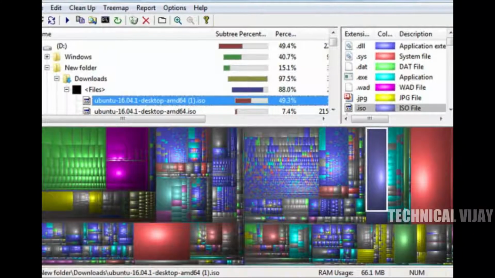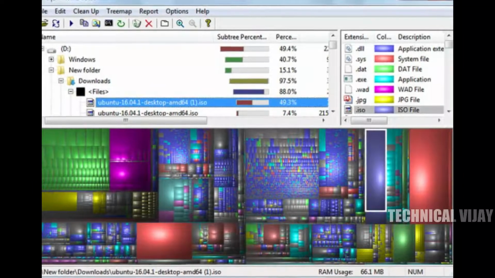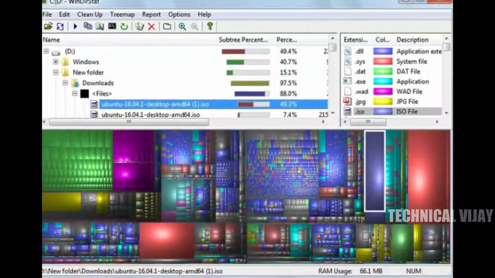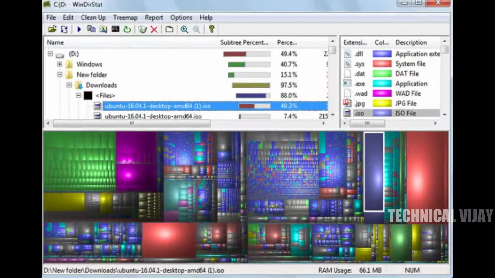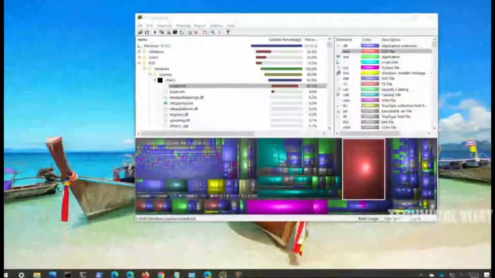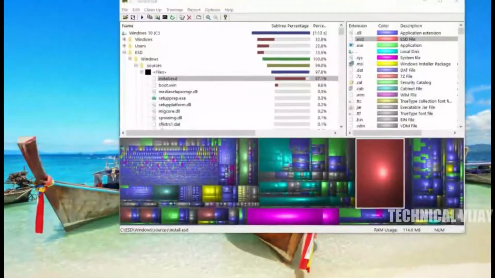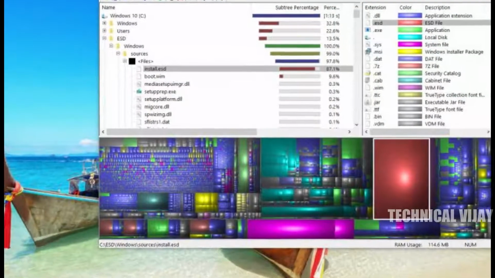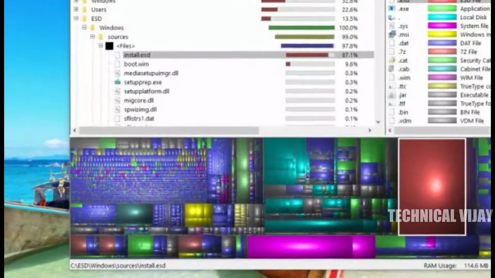In this way we can analyze this and we can see the percentage, how much percentage of space this folder occupies. Depending upon our requirement, we can keep the files or we can delete the files so that the machine performance will be increased.